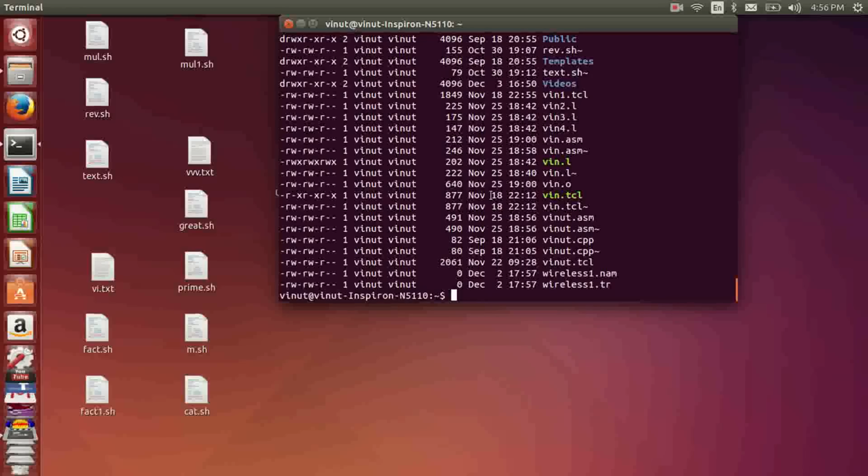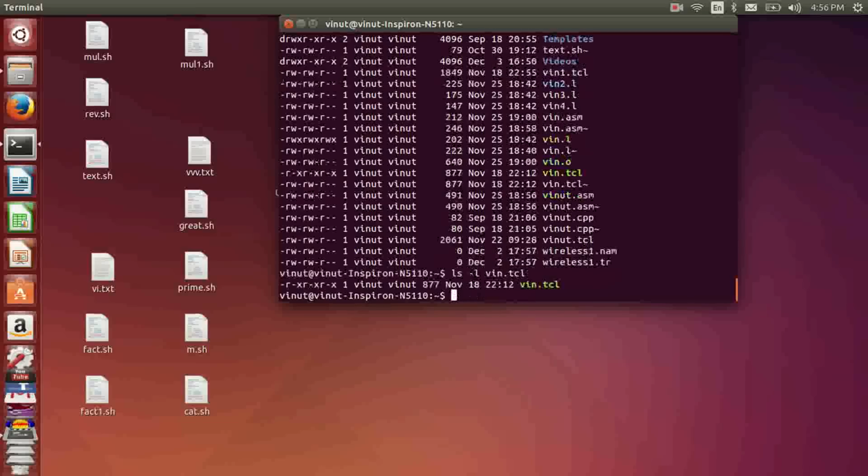Let's take an example for a particular file. Let's type ls space hyphen l space win.tcl. We can see that the file win.tcl has, for the user, only read and execute permission. The group has read and execute permission, and the others as well have read and execute permission.